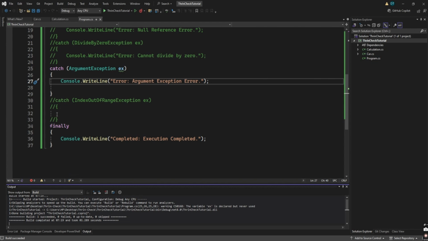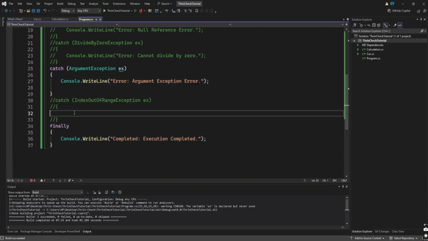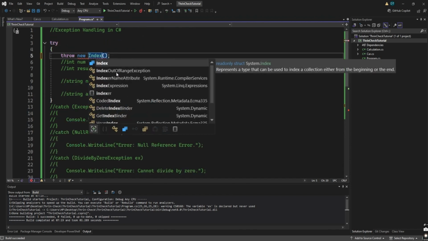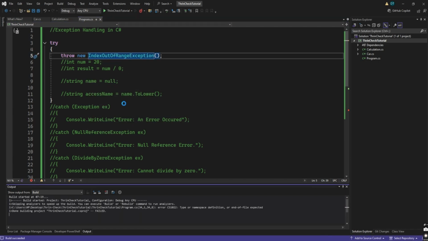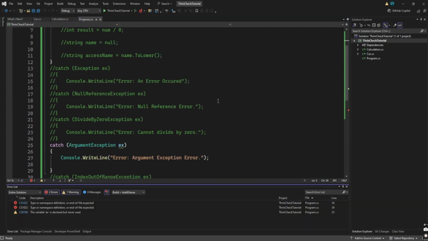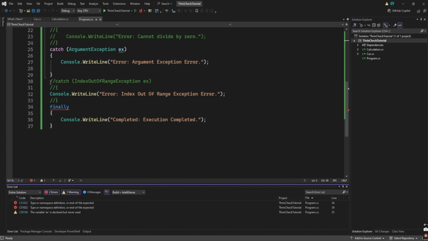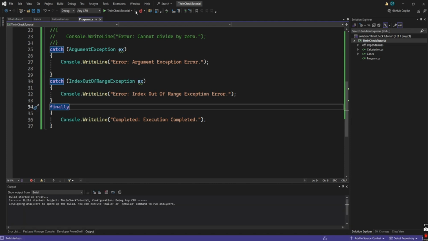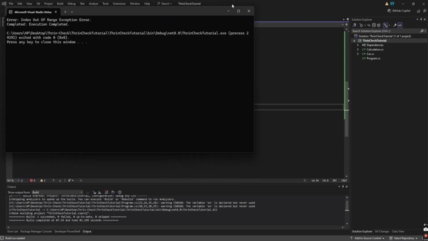Same thing, you can also throw index out of range exception. Index out of range exception. And if you do this to actually catch it, sorry, I did not comment on this, guys. So you can see index out of range exception.